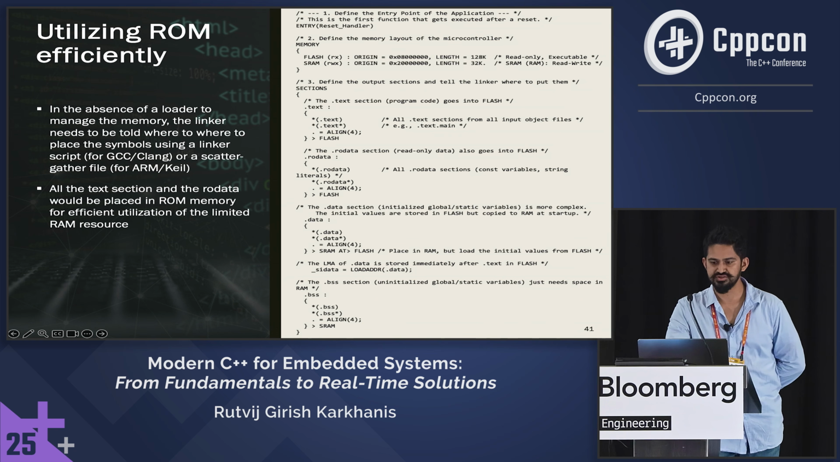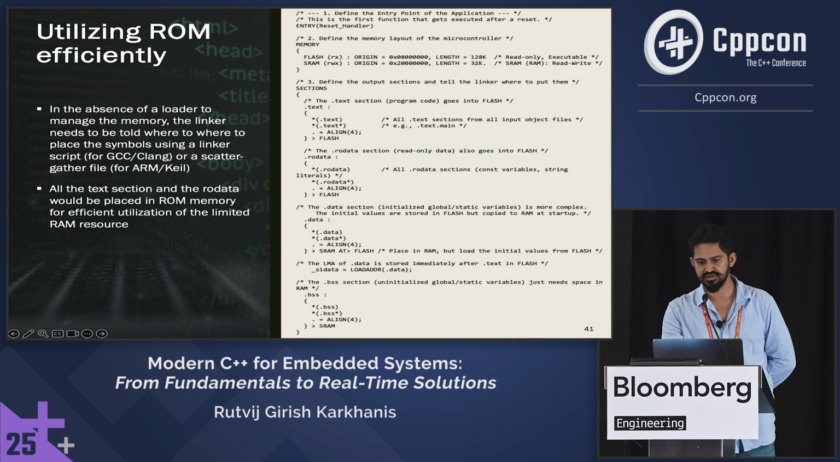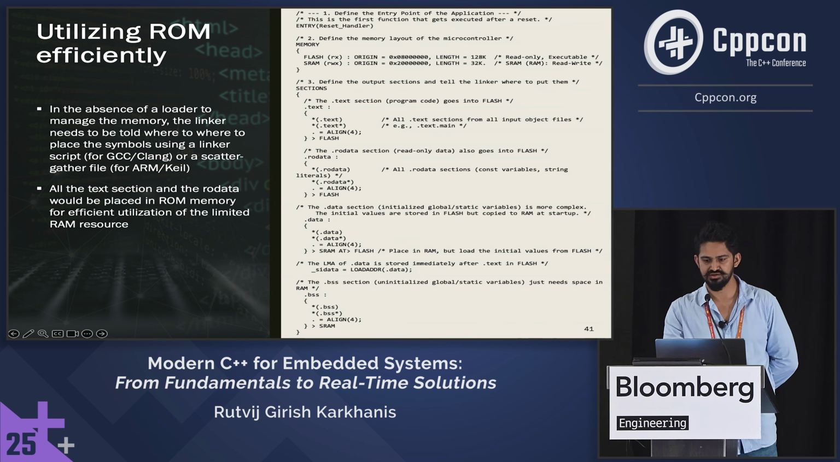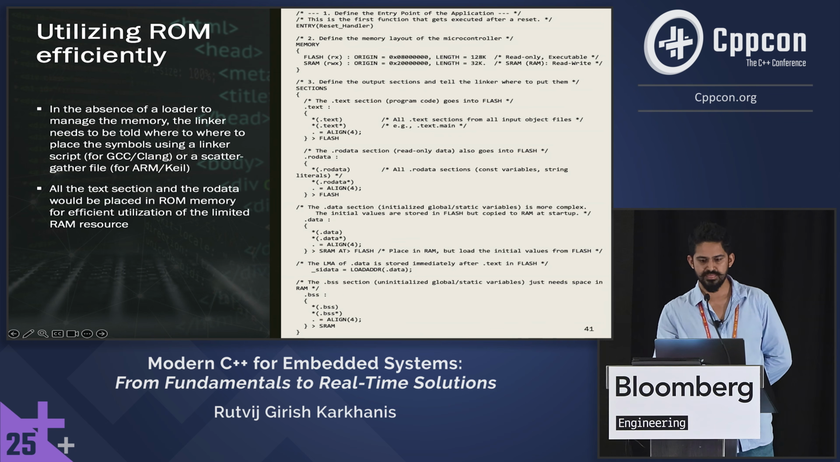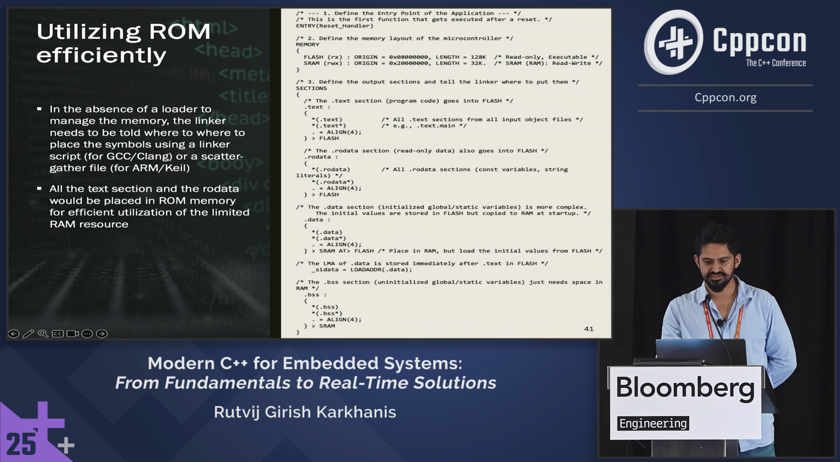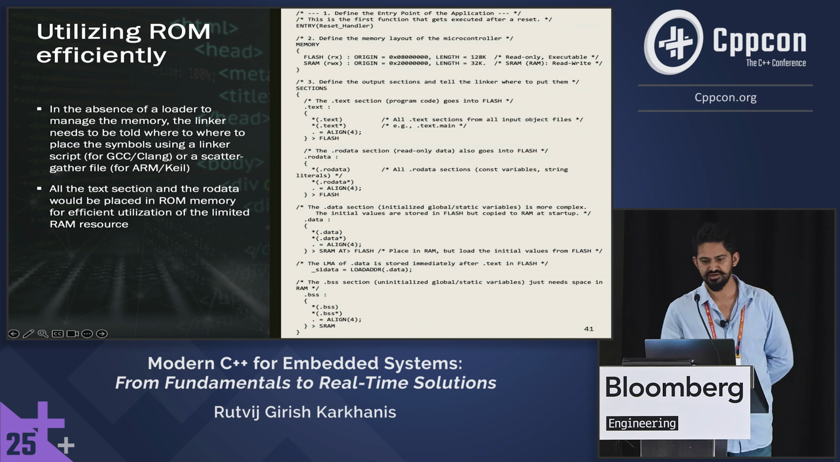This is the most direct use of ROM over here. The eText symbol is created to mark the end of this section in the flash. The .data section, this is the clever part.